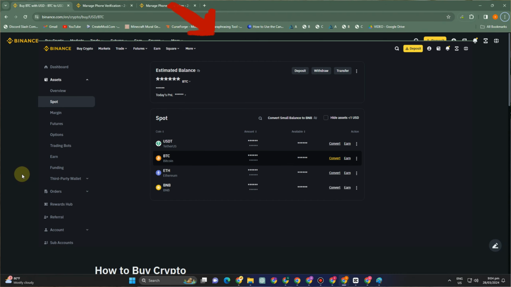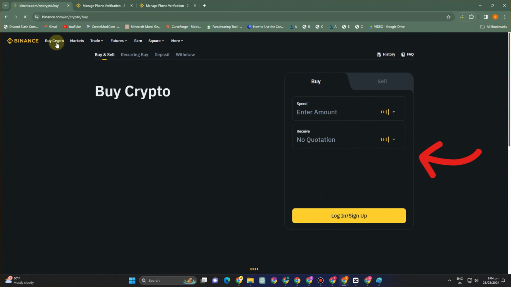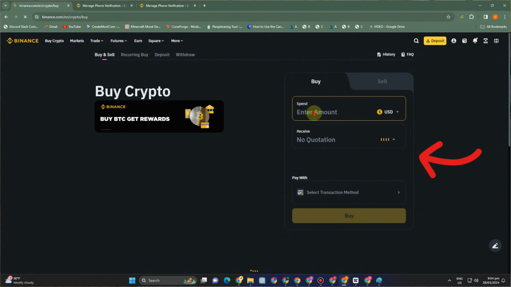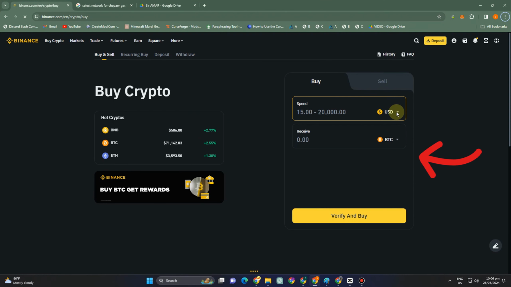How to convert BTC to USDT in Binance. First, you just have to go to your Binance account and make sure that you're fully verified here. To buy or sell or convert BTC to USDT, you just have to go to Binance, Buy Crypto, and then here you have to enter the amount. Make sure that this one is from BTC, convert to USDT.